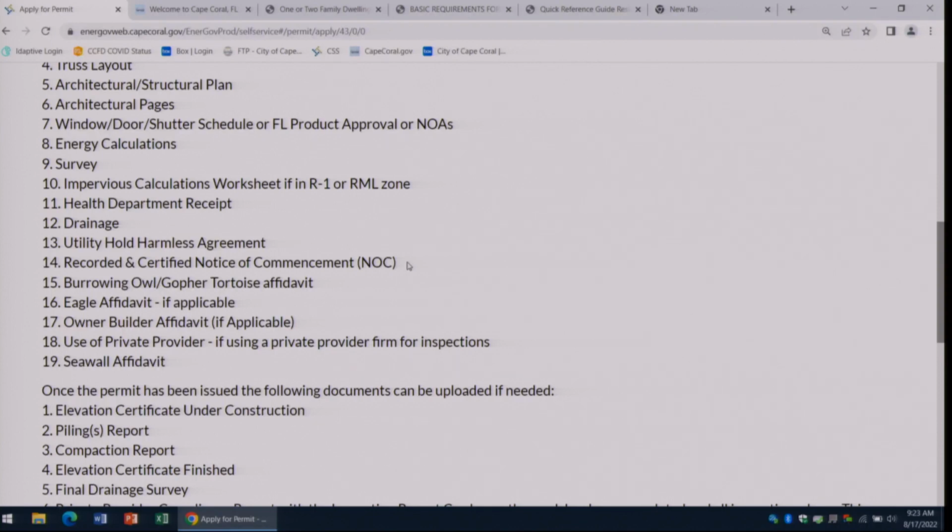If you wait until your permit has been issued to submit the NOC, that's fine as well, but you're not going to be able to schedule any inspections until we have processed and passed your NOC, and that can take a couple of business days. So on the NOC, what we're looking for is that it's filled out correctly, so you're going to have your address. You always have to have a description of work.